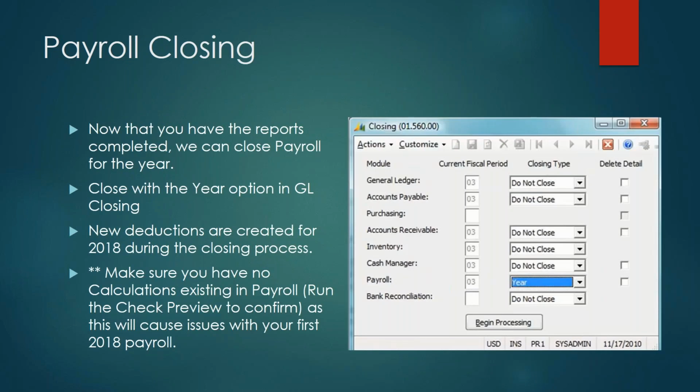Closing. Now that you have completed all of your reports, you can now close your payroll for the year. The close option is in the general ledger closing screen. When you're closing, the new deductions are going to be created for 2018 during that process. And also make sure that you don't have any calculations in process when you close. So if you go and look at your check preview, it should be blank. If you have any data on there, I recommend you do a clear calculations process to get everything out of there before you close.